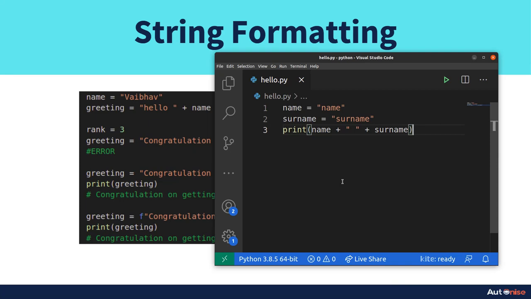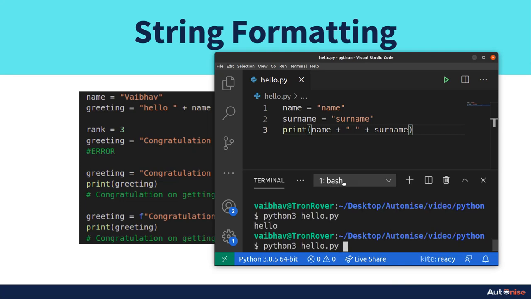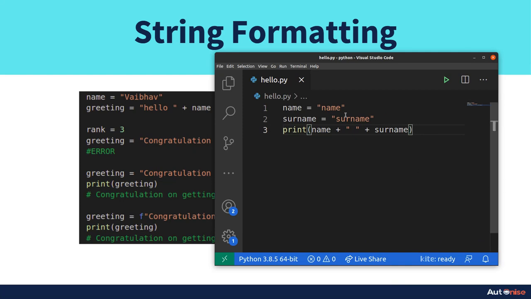Let's try to run this, and here we can see the name and the surname are being displayed in a more visually pleasing way. We have a space between these two words. Similarly, sometimes you might have to print other variables along with the string. Right now we had a string printed along with a string. If we want to print an integer with the string, what should we do?